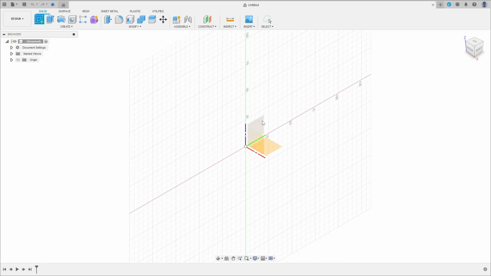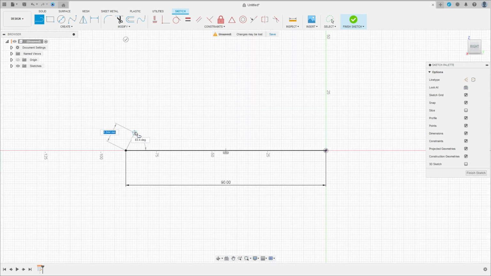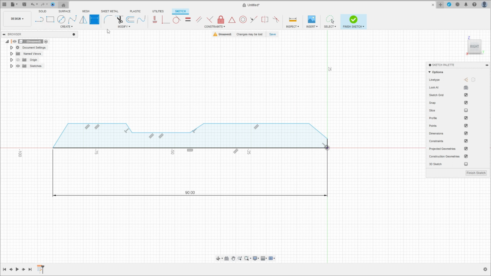Go to create and select the front plane, select a line, make a line here with 90 millimeters. Now make this sketch, then we will put the dimensions, okay? Go to sketch dimension. The distance here is 3 millimeters. The distance between these 2 points here is 2.5 millimeters. Let's move this here.